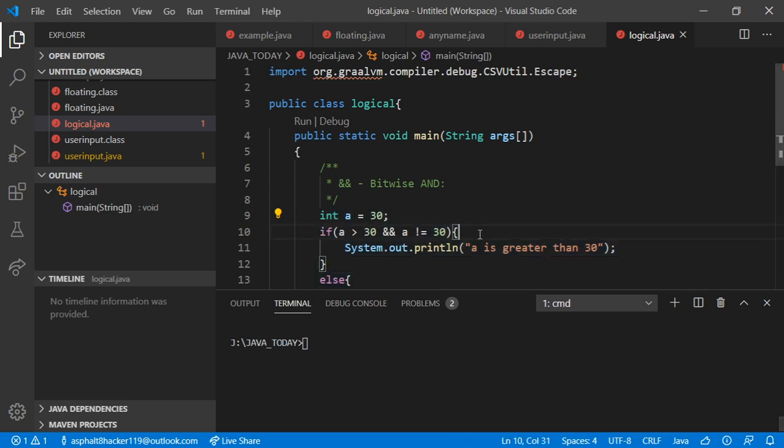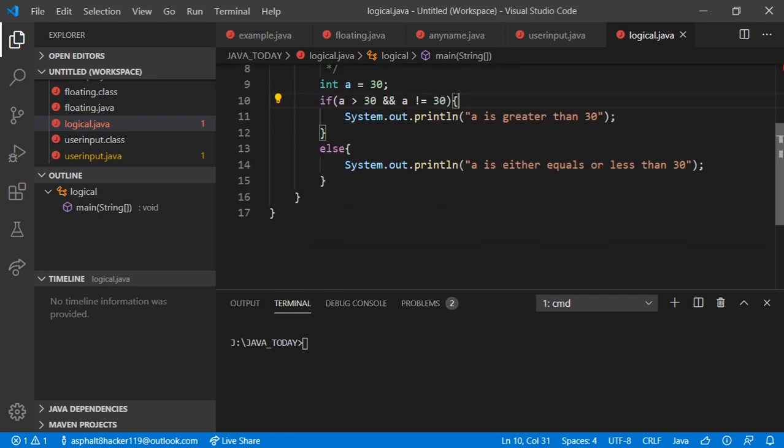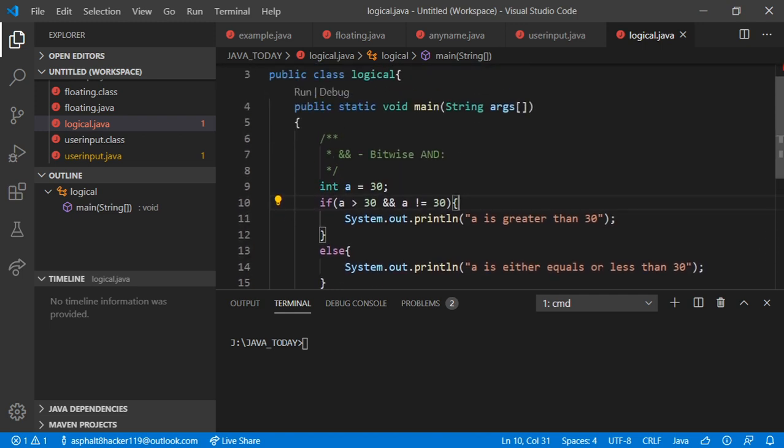Okay, but if you run this, the answer will be a is either equals to or less than 30, because a is 30, and we say a should not be equals to 30 and a should be greater than 30. That is why this will not be printed. If you give something like 31, 32, then it will be printed.